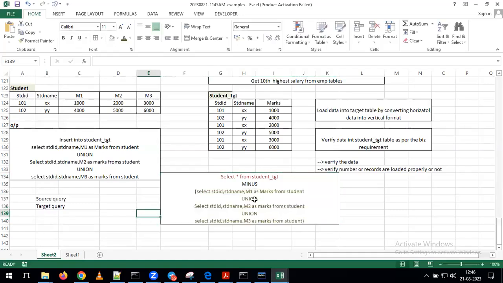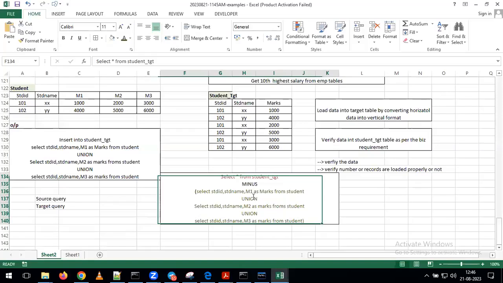Otherwise, if in the same query you use the minus operator and the union operator, that query will give a different kind of output. To avoid that, I am putting the whole source query in brackets. With that, we can say this is the source query and this is the target query.